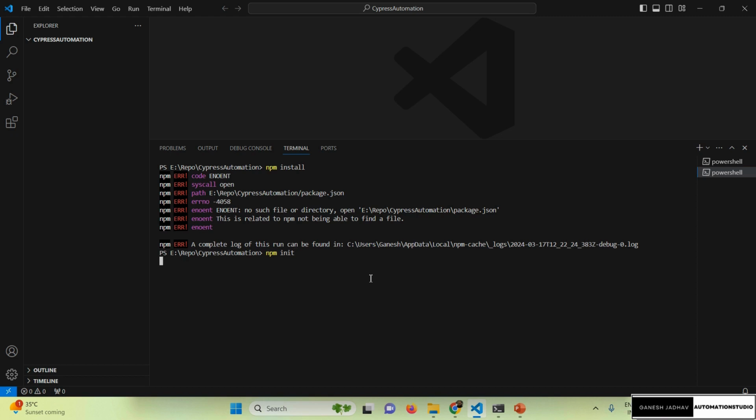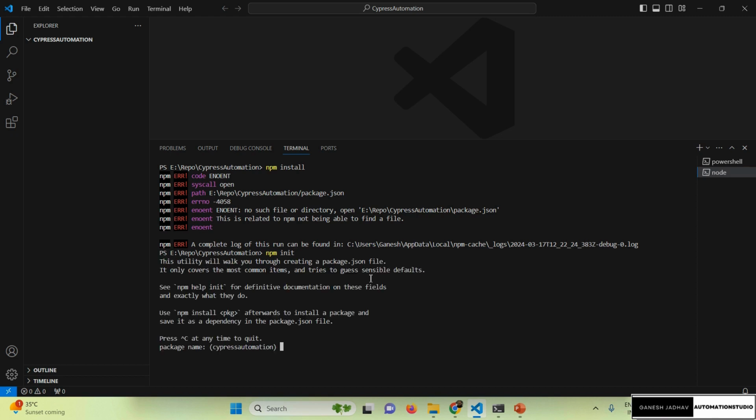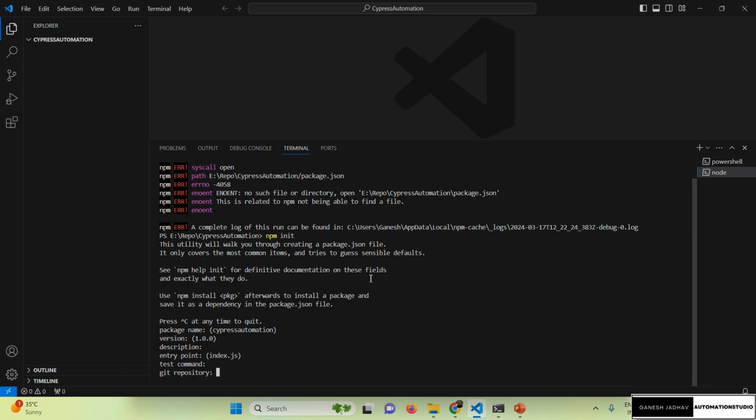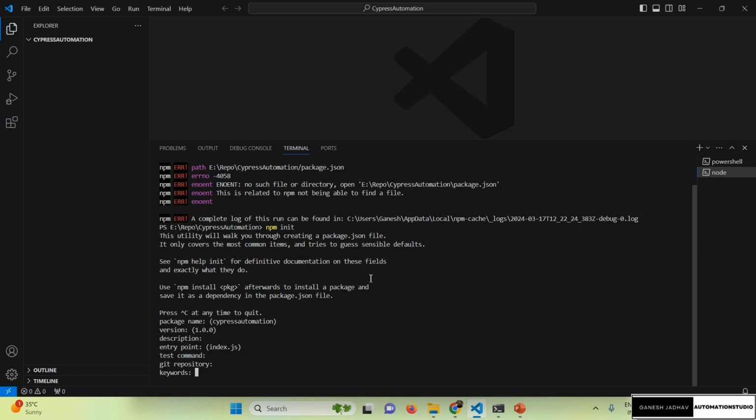Once you run it, you will get some options. Package name: Cypress automation, this is our package name, simply press enter. Version, don't mention anything, press enter. Description, nothing, press enter. Entry point, nothing, press enter. Test command, nothing, press enter. Git repository, as of now nothing, press enter. Keywords, nothing, press the enter button.